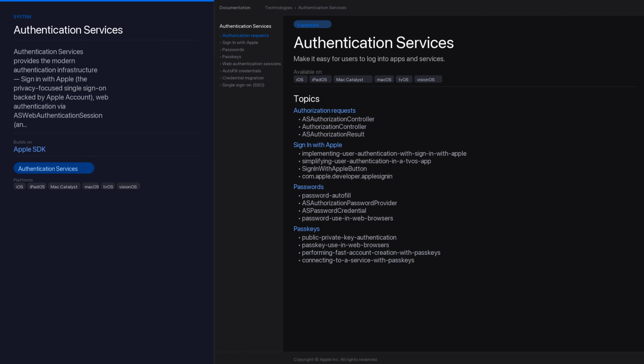Authentication Services provides the modern authentication infrastructure: Sign In with Apple, the privacy-focused single sign-on backed by Apple Account, web authentication via ASWebAuthenticationSession, an in-process secure browser for OAuth flows, and passkey and password management APIs via ASAuthorizationController. It's the recommended framework for all authentication in Apple apps. Sign In with Apple is required if your app offers other social sign-in options, used in any app with user accounts and sign-in flows.